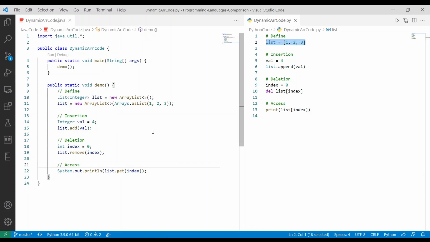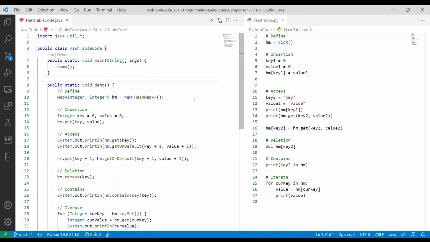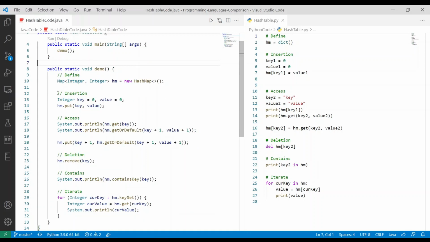So now let's move on to the next topic. Let's take a look at Hashtable. In Java, you can see we are using a Map, right? You define the type for the key and then the type for the value. It doesn't have to be integer. It can be string, boolean, or anything else, right?